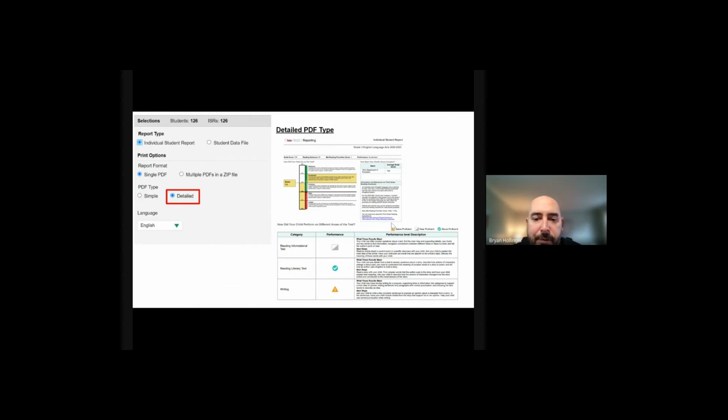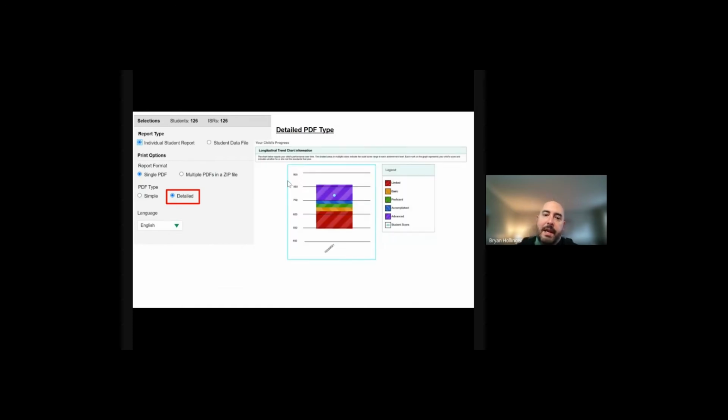We get our performance level descriptors, and then we get a couple additional things. So this one has longitudinal trend data information. Right now, there's only one test there. This is third grade, the first test they've really taken. So we can see that it creates this little graph. Here's where they stand. The student actually scored advanced in this example that I pulled.